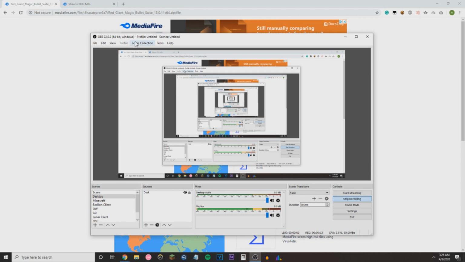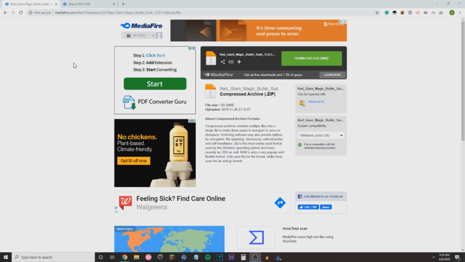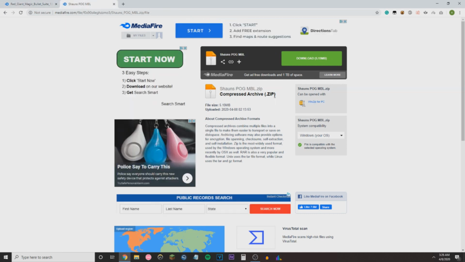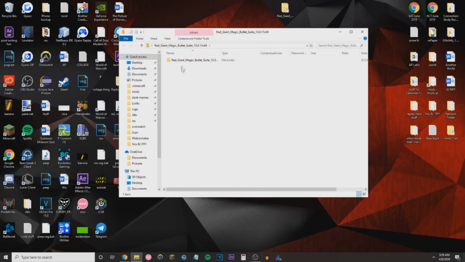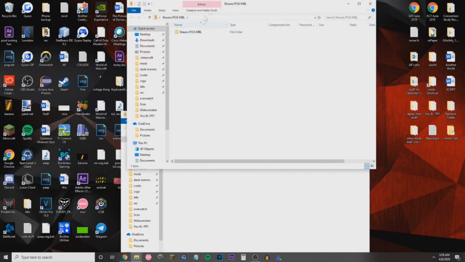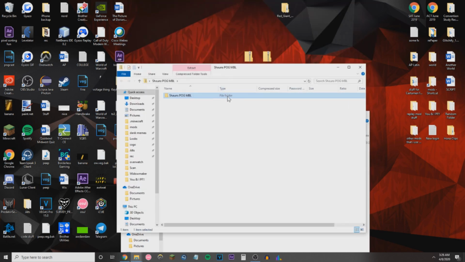So what you want to do is go down to the description. There's two download links. One is for the actual plugin that does everything. It's called Red Giant's Magic Bullet Looks, and the other is all of my presets. So I just call it Sean's Pog Magic Bullet Looks. Download those and go ahead and extract them both. I didn't do it here, but you just drag and drop it.